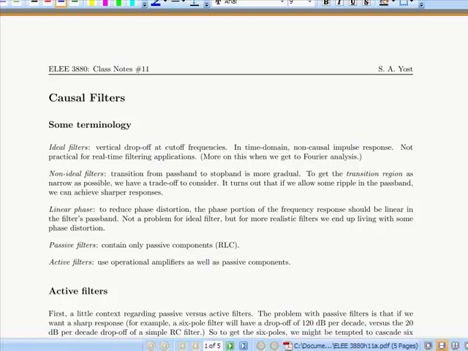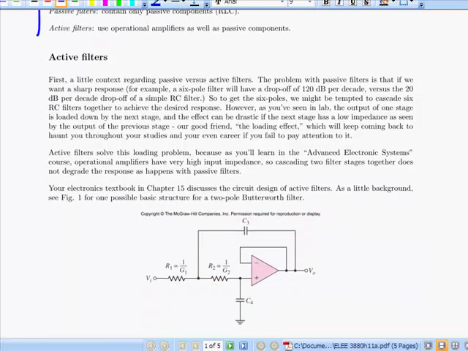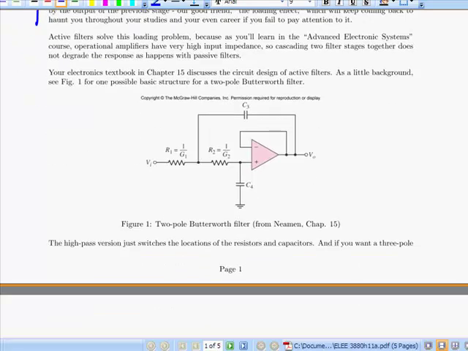Okay, so last time we had class, we discussed this terminology: ideal filters, non-ideal filters, linear phase, and what I've added is passive and active filters. And then this next paragraph, I'm not going to read the whole thing. I hope you do this before class, but this just discusses why we use active filters instead of passive filters. The picture here is actually from your electronics book, and so you can see again how these classes all interweave and relate.